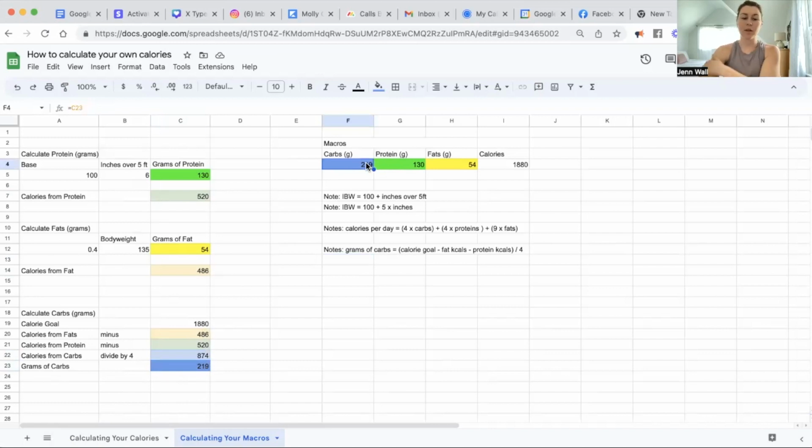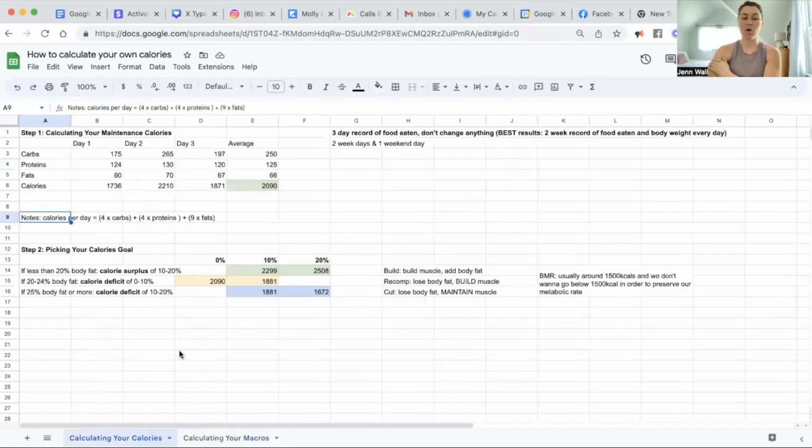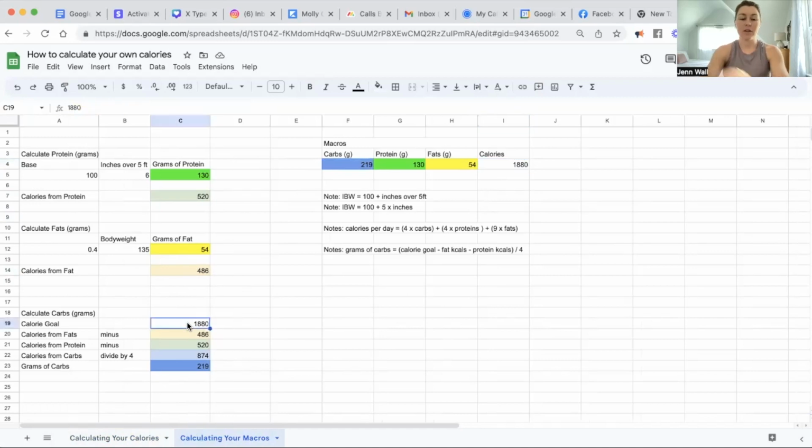So in total, if I were to go into a 10% calorie deficit at 135 pounds at 5'6", with a moderate activity level, our macros are going to be 219 carbs, 130 protein, 54 fats, 1880 calories. We can also do this again. Let's say my calorie goal was actually going to be a surplus, and we go to 2299, almost 2300. We just change this number to 2299.